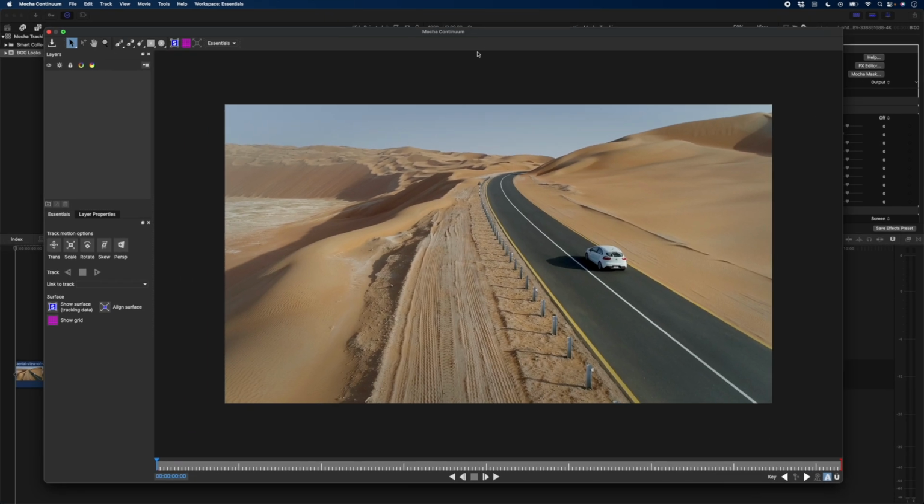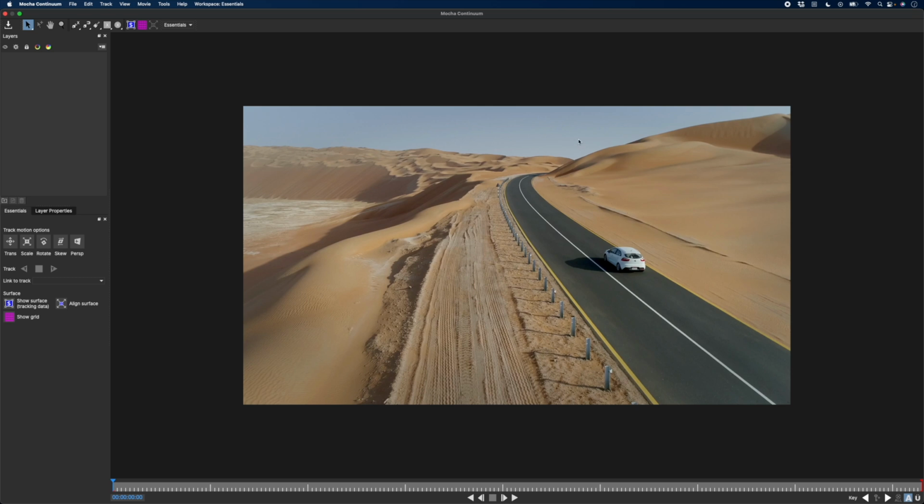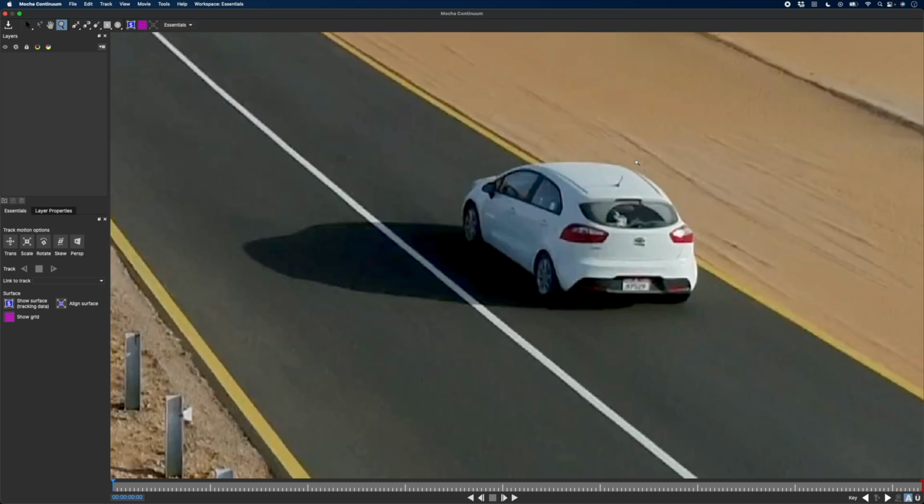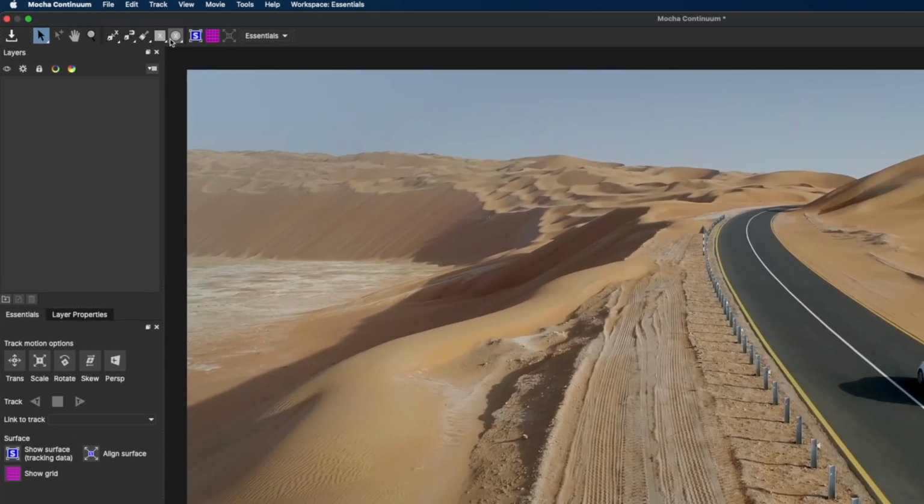I'm just going to double click here just to make this full screen, and I'm going to hit the Z key to zoom into the car. So I'll just hit Z and click and drag. There are a bunch of different ways to create a mask in Mocha. I'm going to go with a magnetic mask.